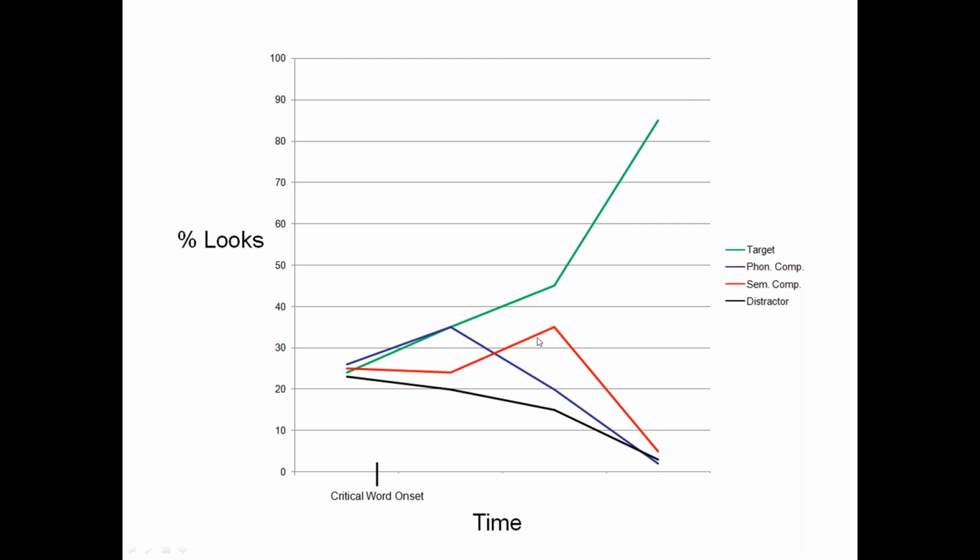then you'll see more looks to the target. And this is kind of amazing, but people do actually find this kind of thing, that there will be some later looks even to a semantic competitor compared to the phonological and distractor. So in this case, apple, which would be the semantic competitor to grapes because they're both fruits. So you might expect something like this. And the idea is you can use a time course plot like this to help you look at the time course of spoken language comprehension.